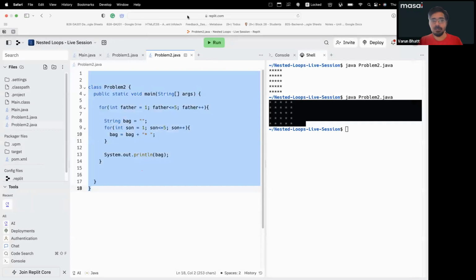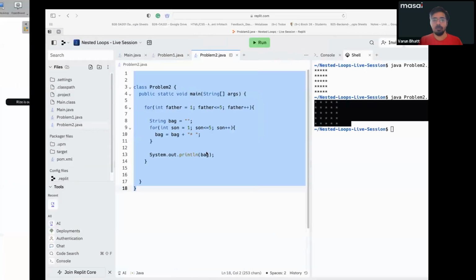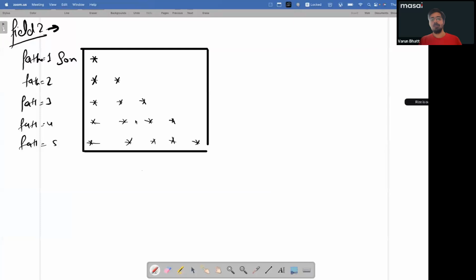What you need to change in this code. आपको इस code में थोड़ा कुछ change करना है so that you will be able to get this kind of pattern. Now think about it. How will you do it? I'm giving you 2 minutes. Just go through it and let me know.